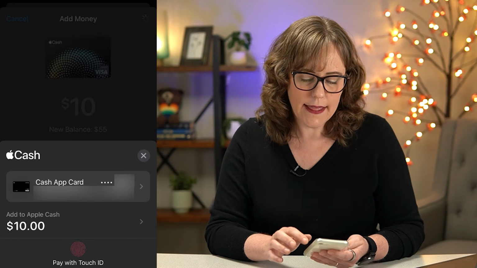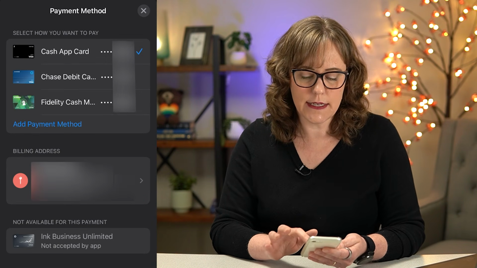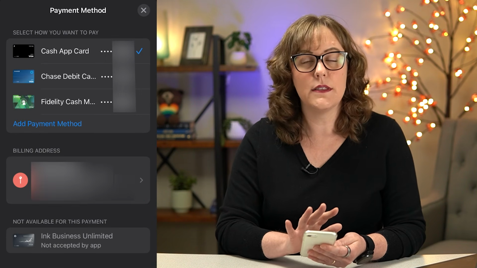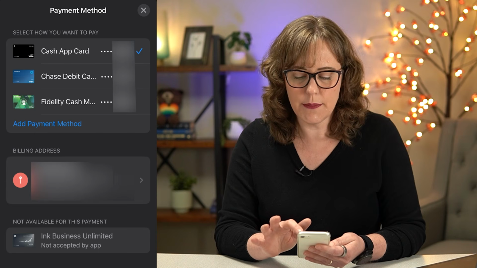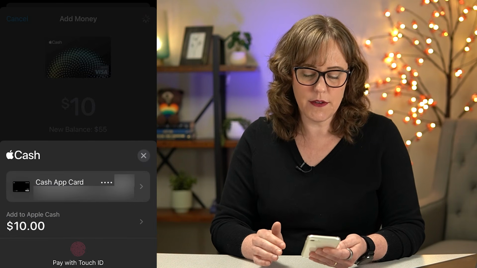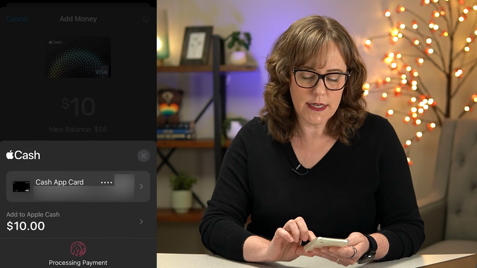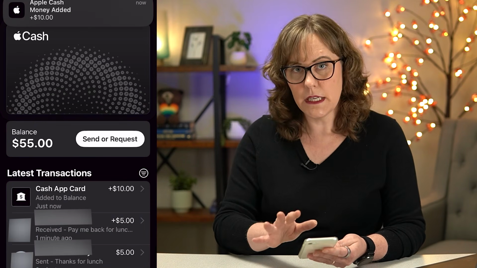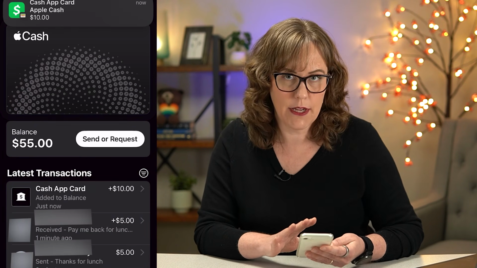Click Add. And then it's going to give you the option of your connected debit cards right here. Any debit card that's in your Apple Wallet will show up here as an option. Click which one you want to send money from, and then do your Touch ID or Face ID to confirm it. And it's immediately going to put that money in your Apple Cash account.